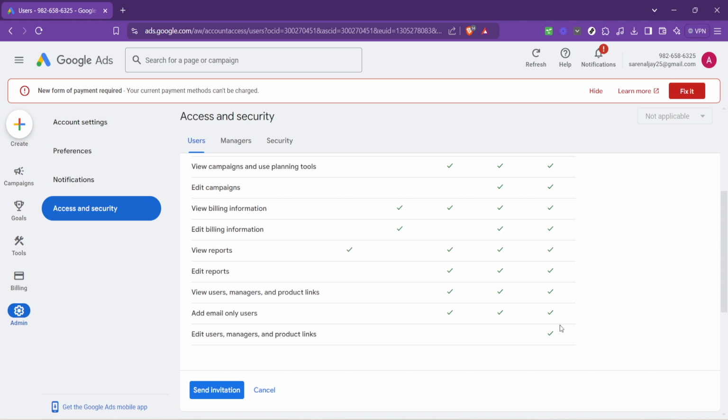Remember to regularly review who has access to your Google Ads account and their levels of permission. It's good practice to keep this updated, removing access for users who no longer need it, and adjusting access levels based on current roles and responsibilities. Google Ads makes it easy to manage these permissions, helping you maintain the security and efficiency of your advertising efforts.